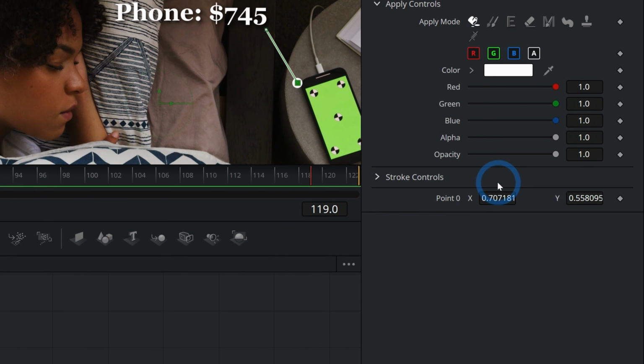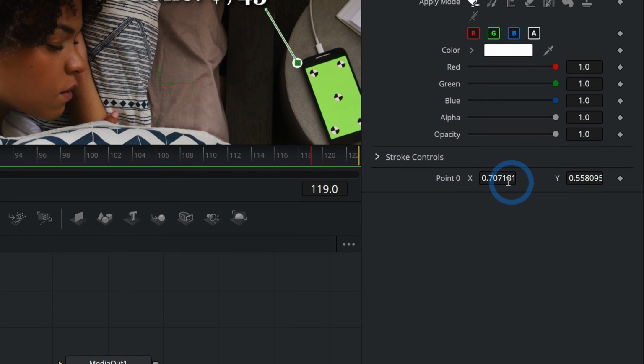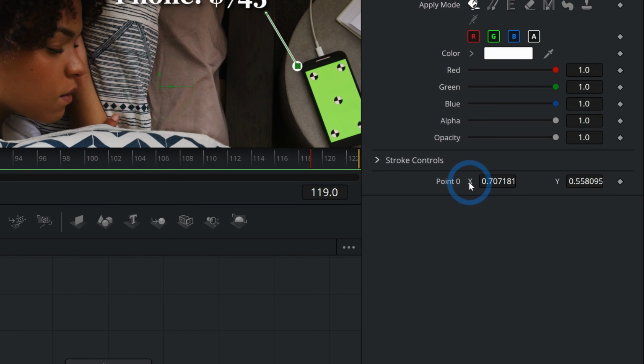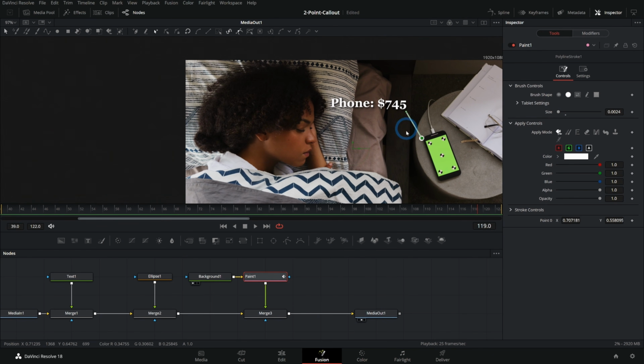So what's neat about this is that we can type in an X and Y value, we can animate this, we can add expressions, or we can even connect this to a tracker. Now, normally what you do with a tracker is you make a tracker node and you track things and then you kind of link things up through that. But we can actually do an internal, built-in tracker within this paint node.